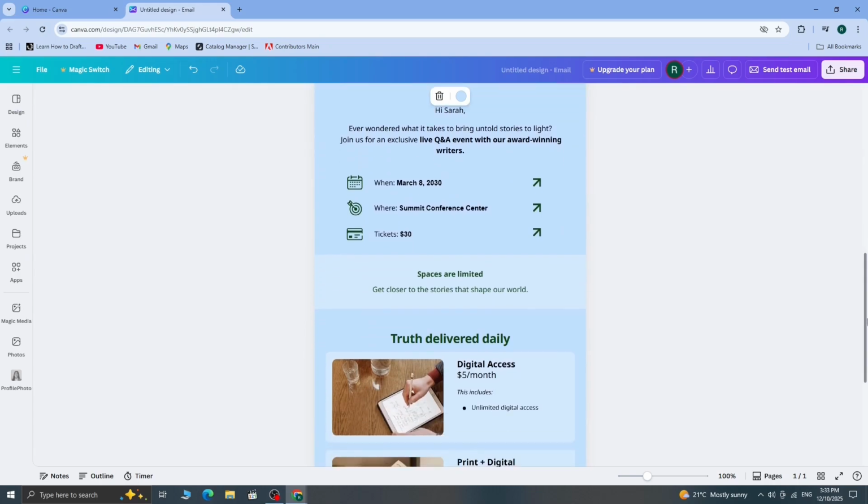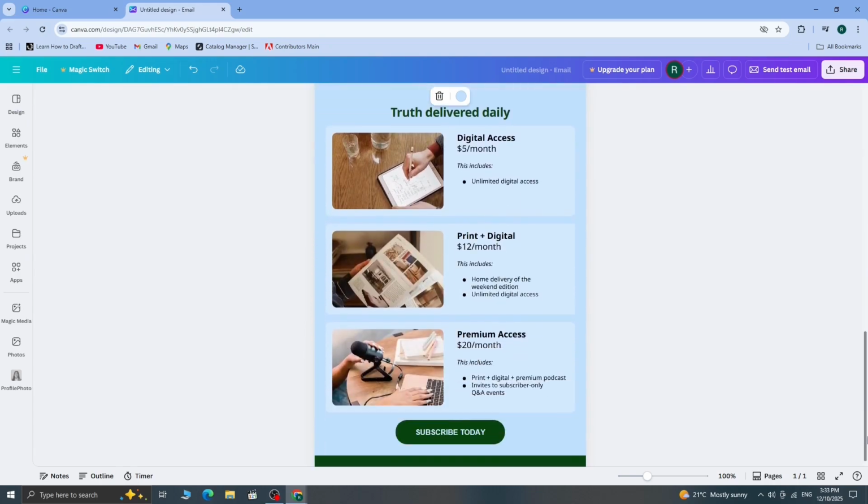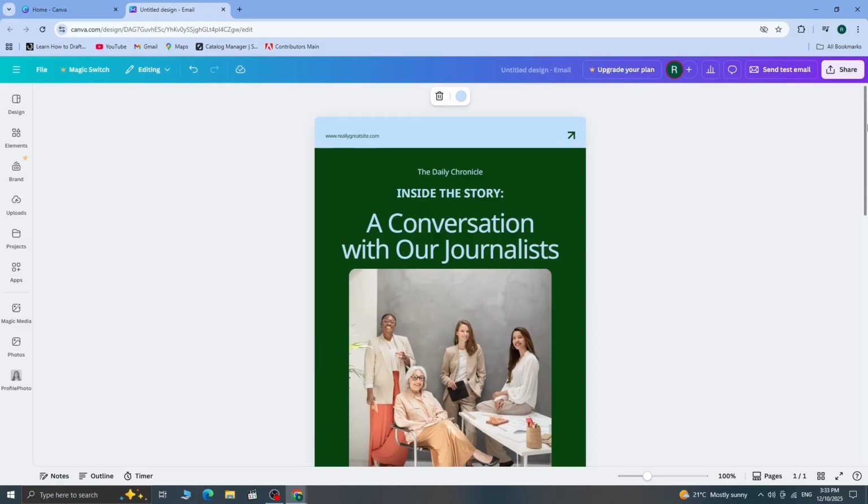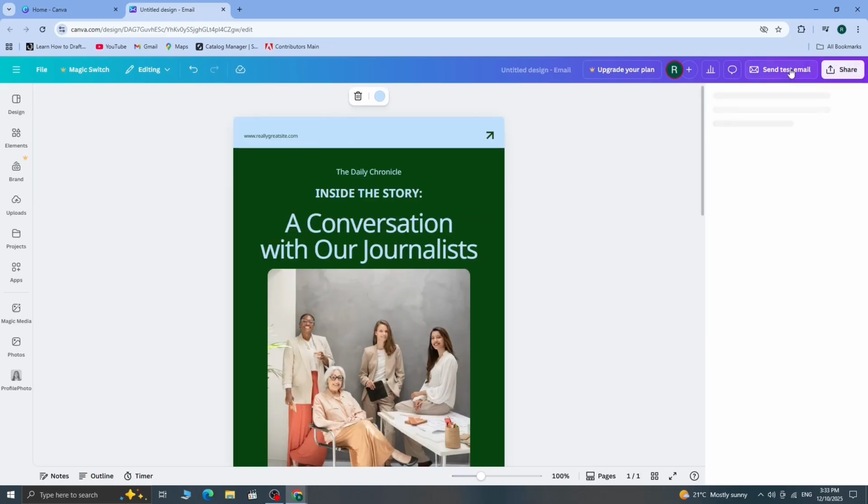You can see how the full email structure appears, just like it would look in someone's inbox. Here, you can edit all the text, add your own logo, adjust colors, and replace images to match your brand or campaign style. And once you're happy with everything, you can even send a test email to yourself to see exactly how it'll look to your audience, whether it's a promotional email or a newsletter.